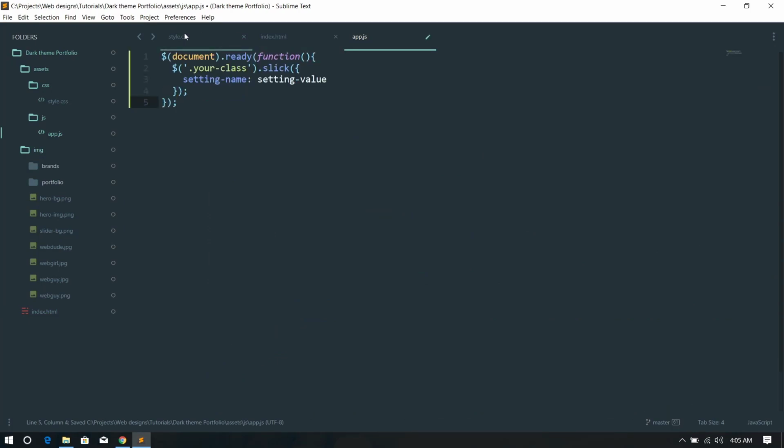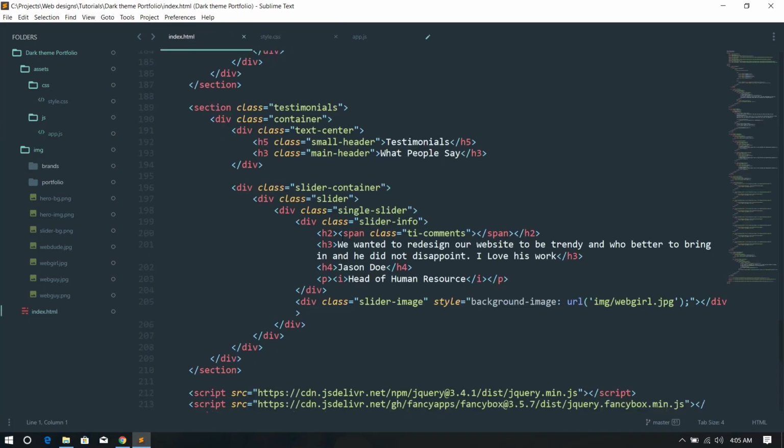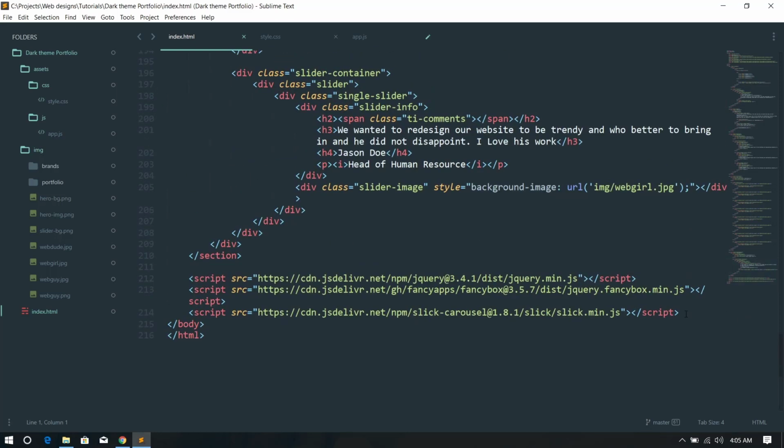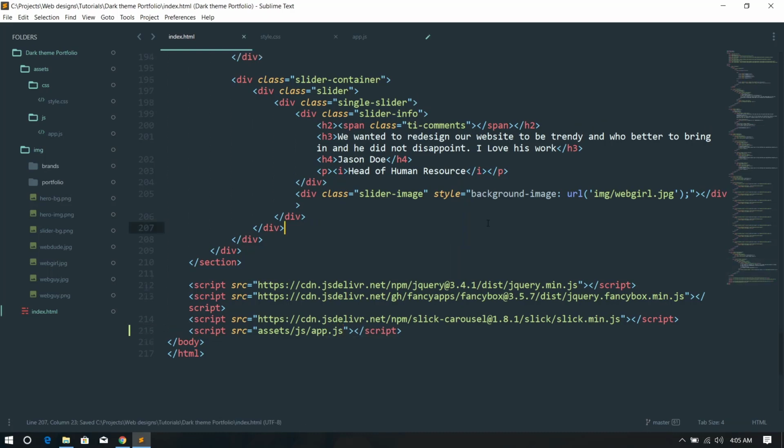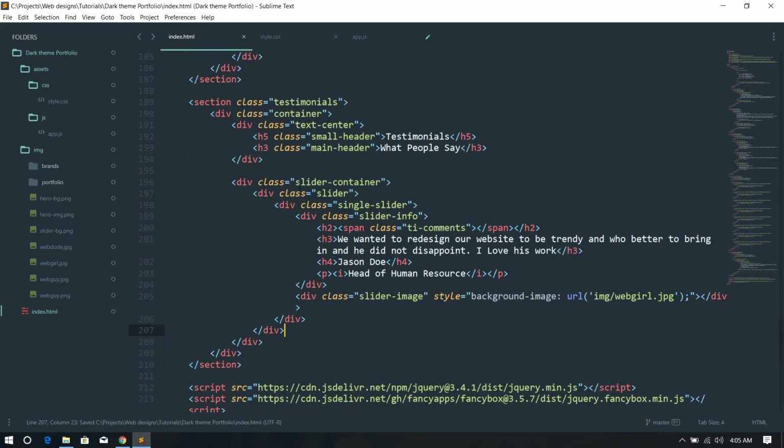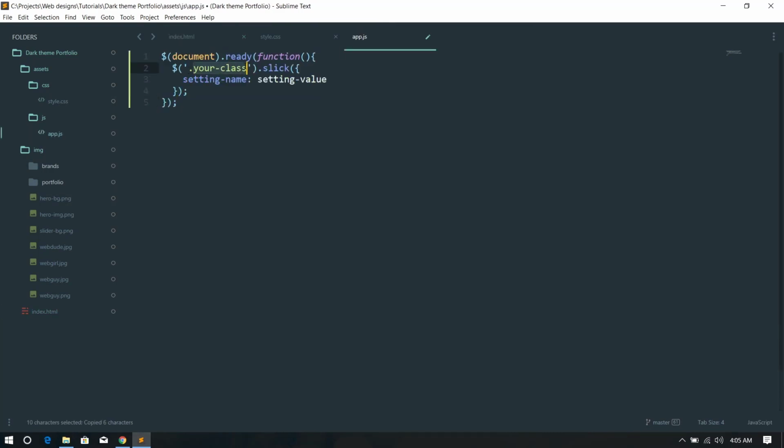Let's add this to our app.js, and we're going to add app.js here. Source, going to go to assets/js/app.js. So the class we want to target here is the slider class. So we're going to come back here and change this. For these options, we're going to remove that. We don't need that now.